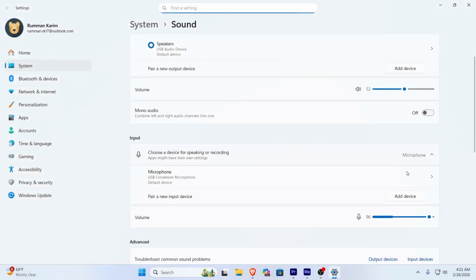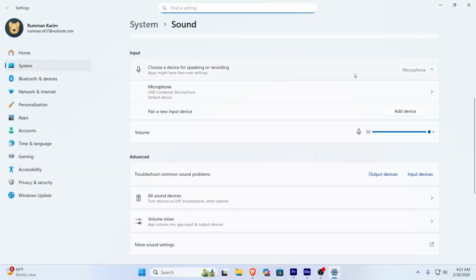Then from here, just scroll down a bit and you'll find Input. And from here, make sure the correct microphone is selected. And if that's the case, make sure you have set it to a good volume. And even after that, if your microphone is not working, you could go to Advanced, and here you'll find Troubleshooter.